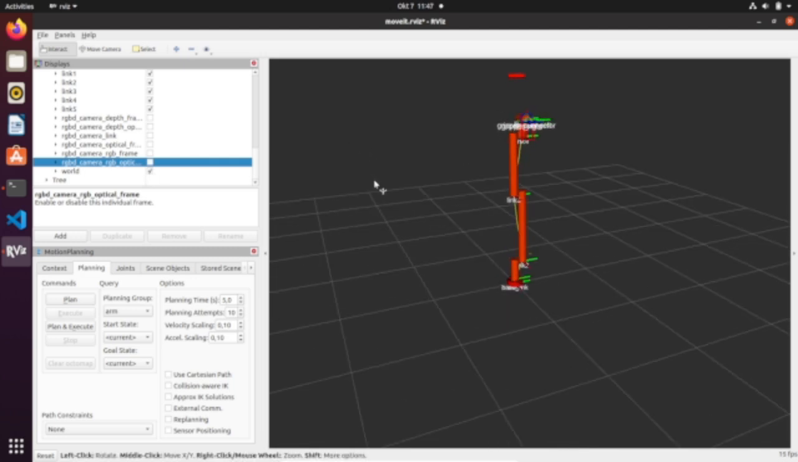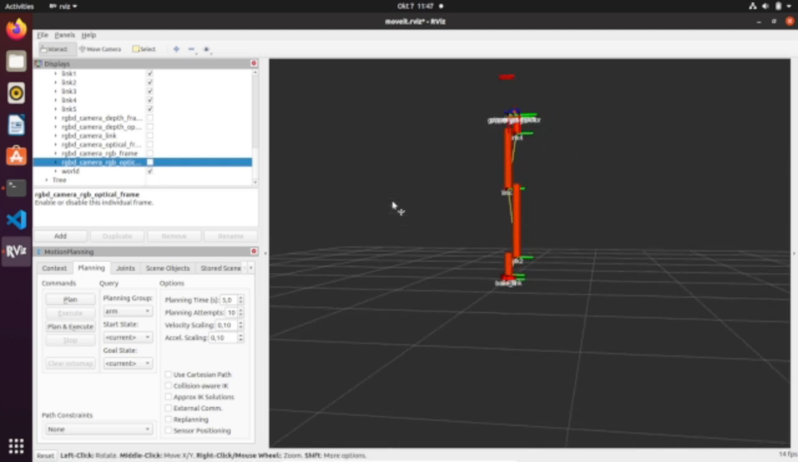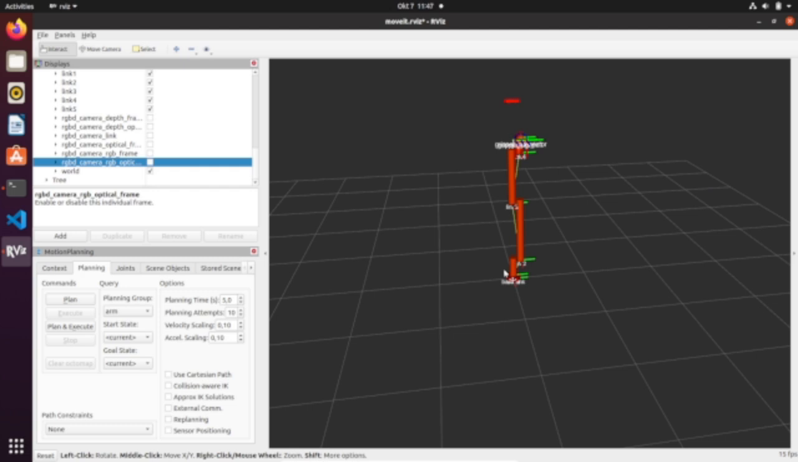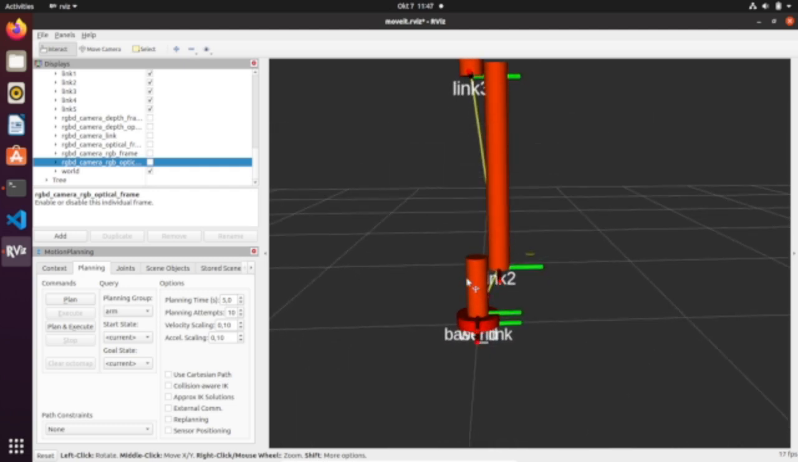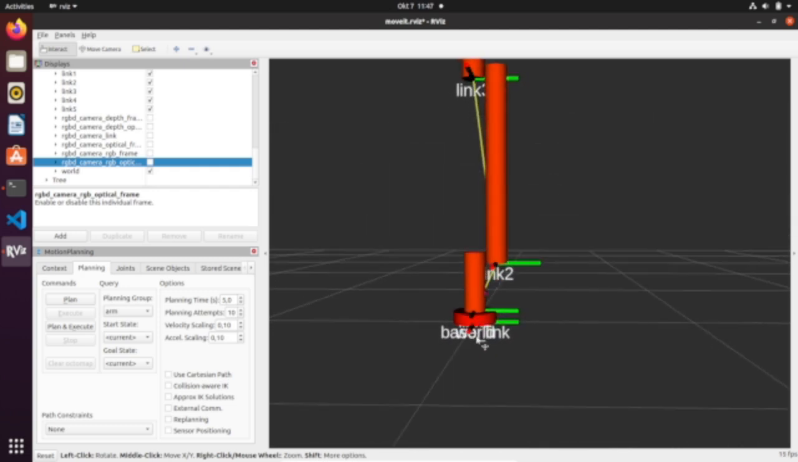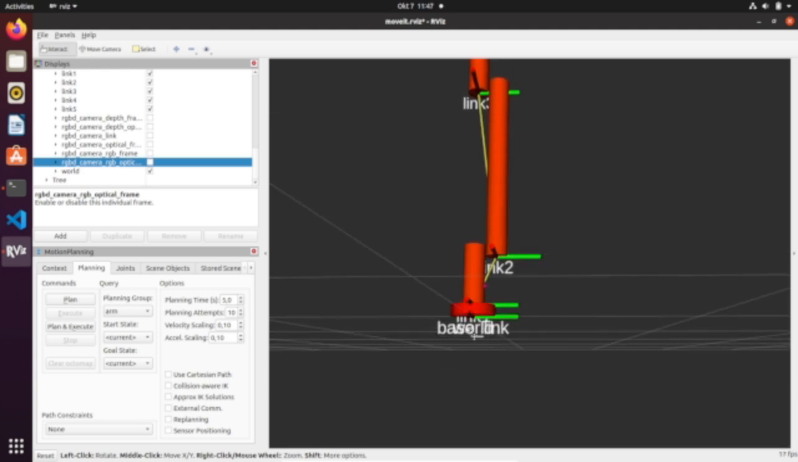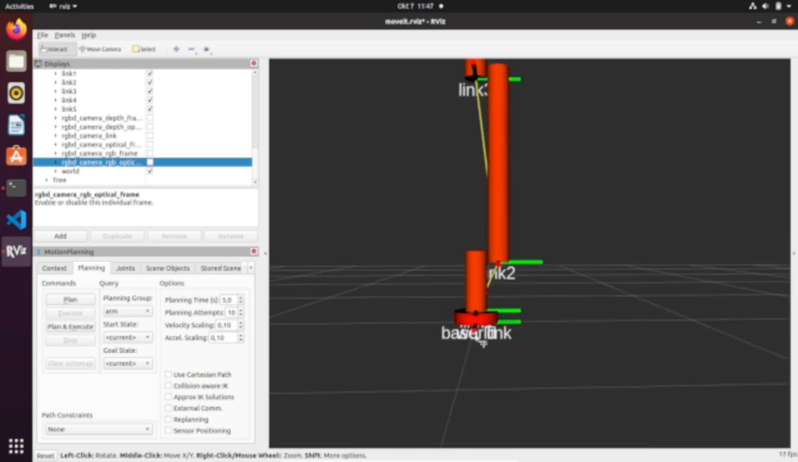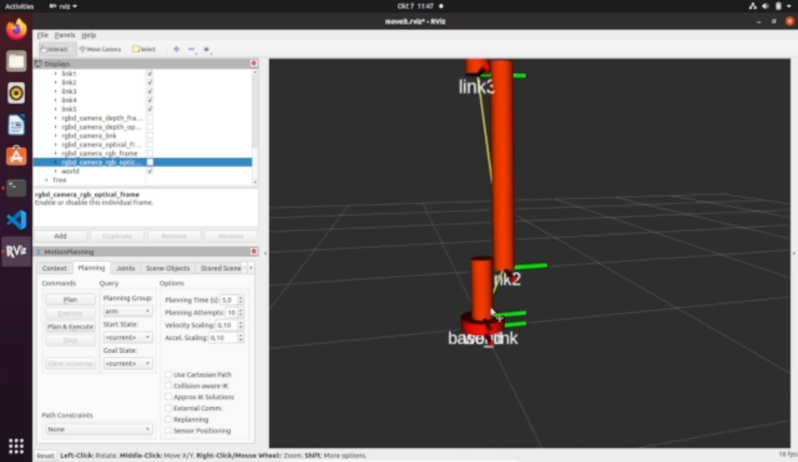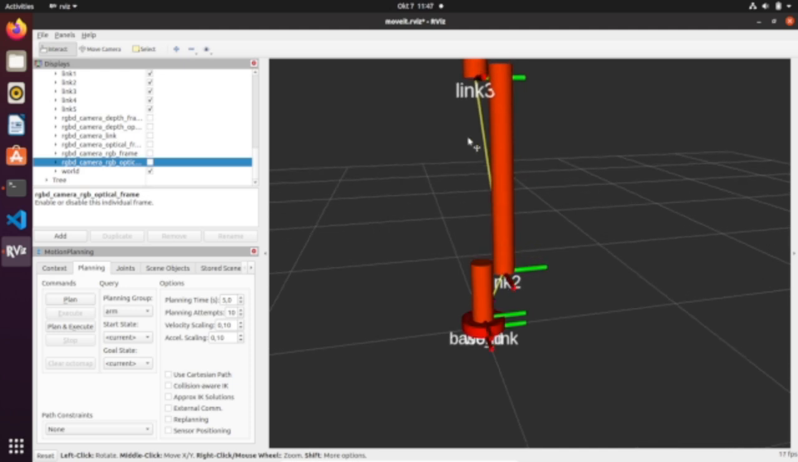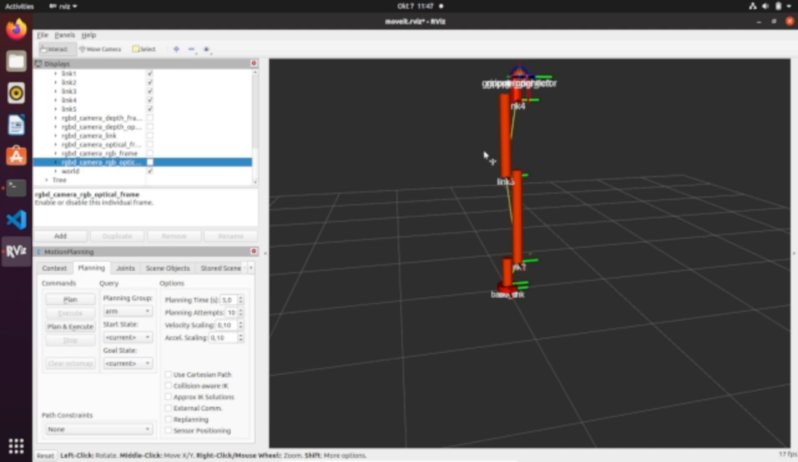And here you can see that each link, or better the consecutive link of our robot, is correlated via a yellow link that is going to be transformed. So the world is connected via transform with base link to link 1, the origin of link 1 to link 2, the origin of link 2 to link 3, and so on and so forth.